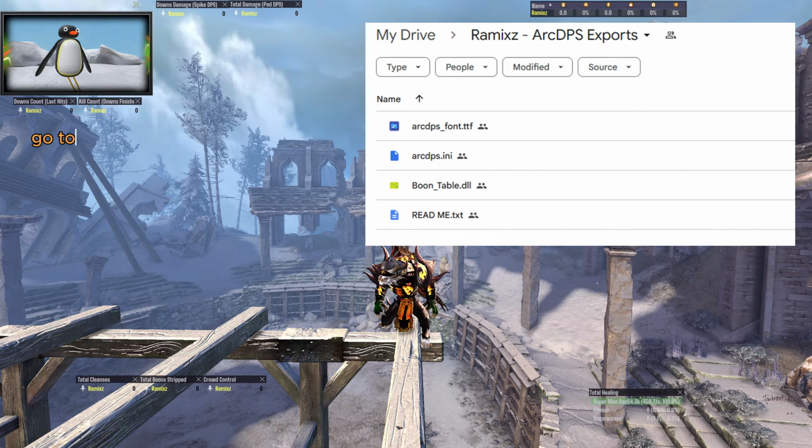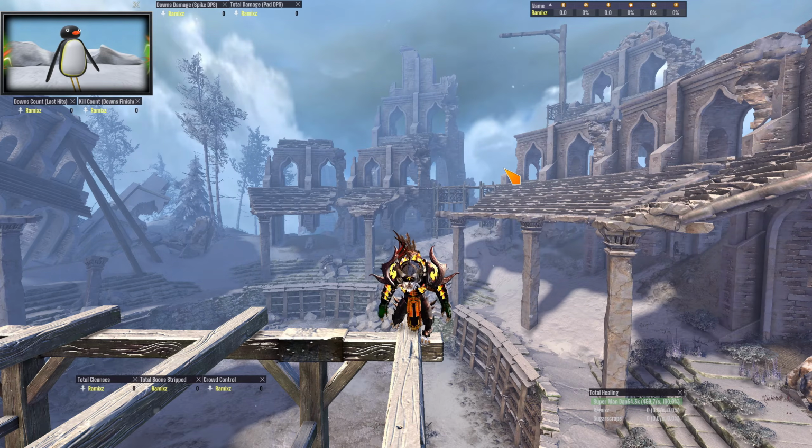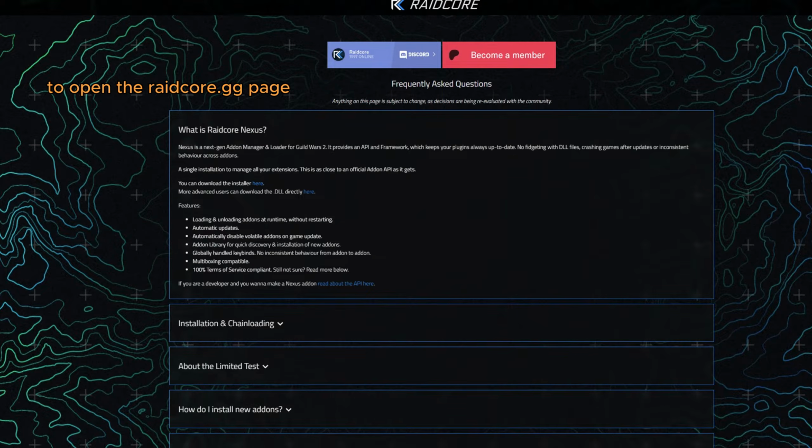The first step will be to go to the description of this video and download the file provided via the Google Drive link. This file will contain everything you need to match my UI. Once downloaded, click on the link in the description to open the raidcore.gg page and click on the installer downloader here.